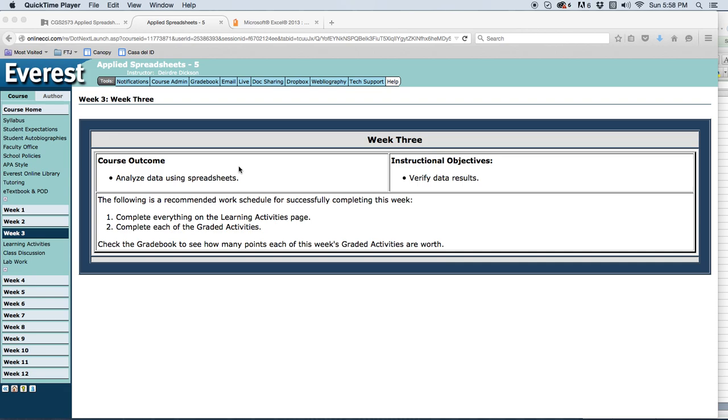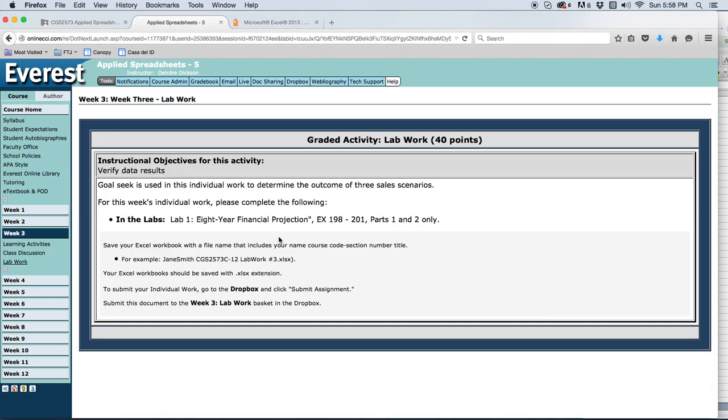Welcome to the Week 3 Lab Work assignment for Applied Spreadsheets. We'll begin by clicking on the Lab Work link of our class, and you will see that we are completing Lab 1, the 8-year financial projection that's located in your e-textbook on pages 198 through 201. We're only completing parts 1 and 2.